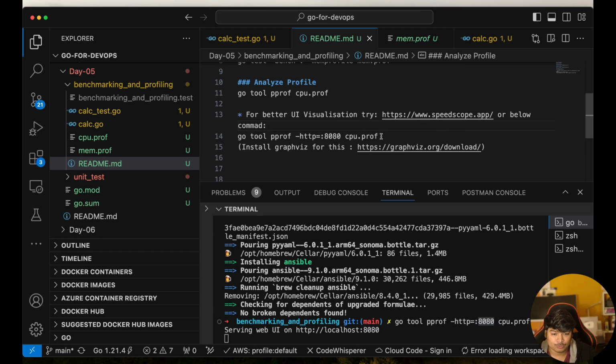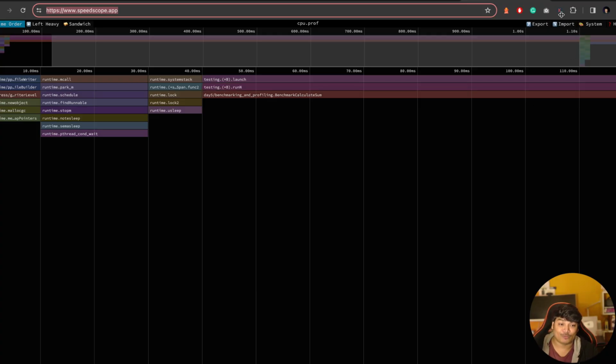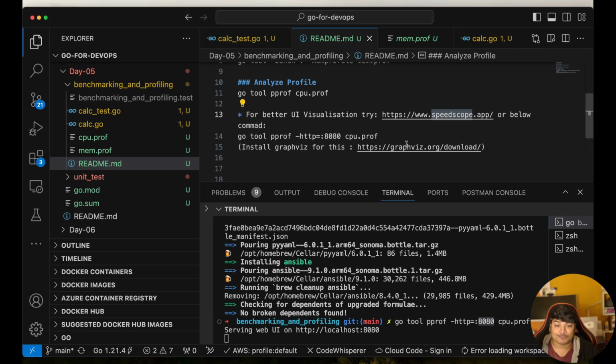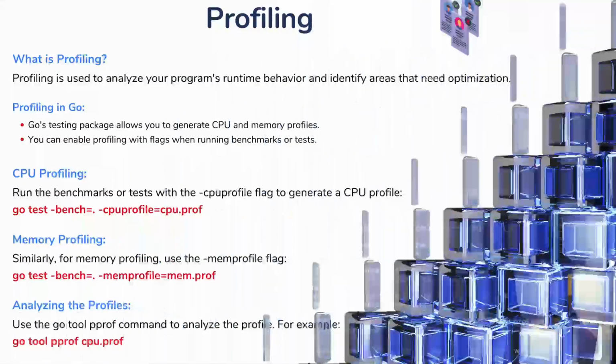Okay, this particular Graphviz library is required for running in the browser. These are different ways you can do the profiling, and you can visualize the profiling and do all kinds of performance optimization, or all this performance metric collection you can achieve. Okay, this is a really great way to do this kind of profiling of your application.